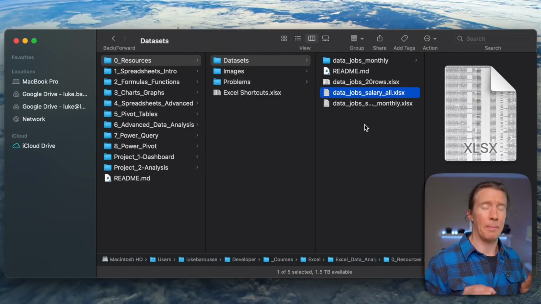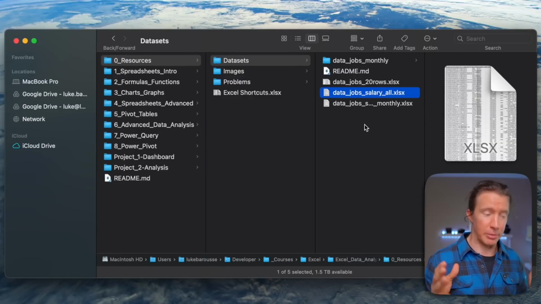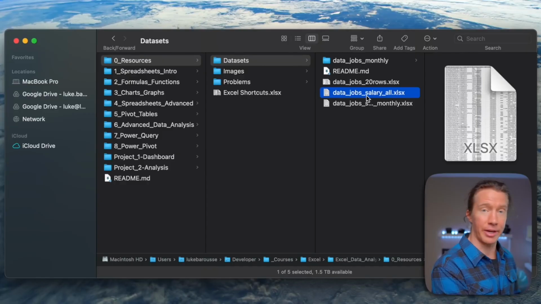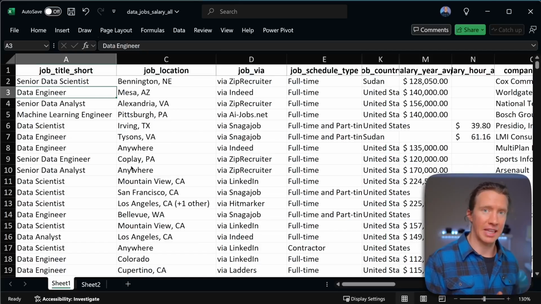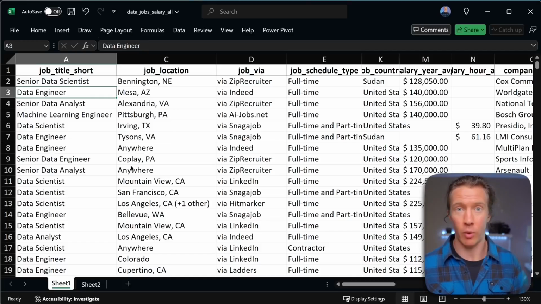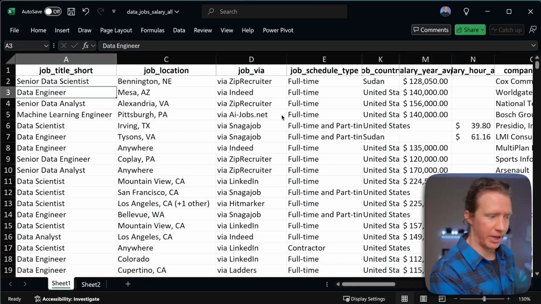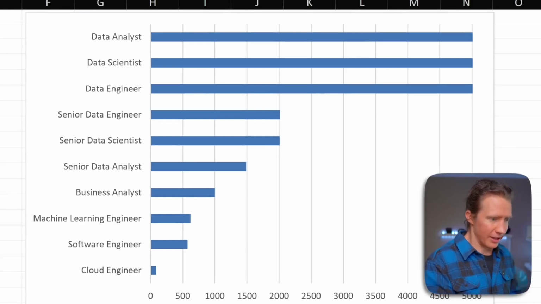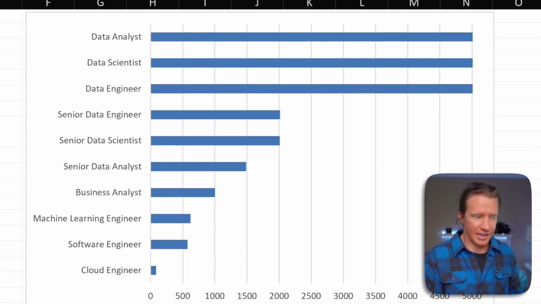Now, the main data set we're going to be using for the majority of this course is this one here inside the datasets folder of data job salary all. This data set includes over 30,000 job postings from 2023, and it includes a wealth of information such as company name, salary, and location. As we go through these examples, I'm going to be doing it from the perspective of a data analyst, which is their top job in the data set.